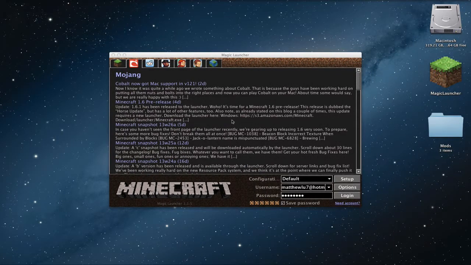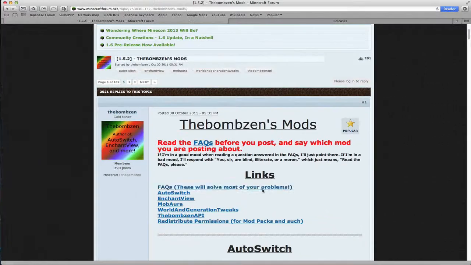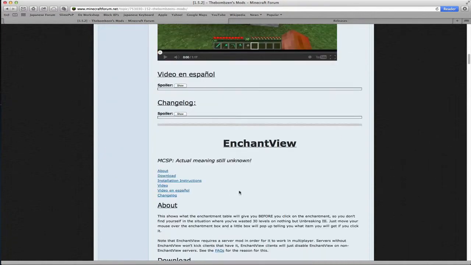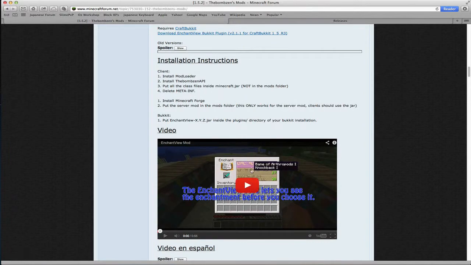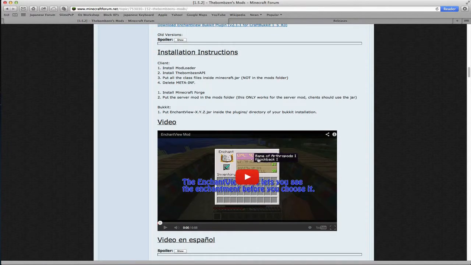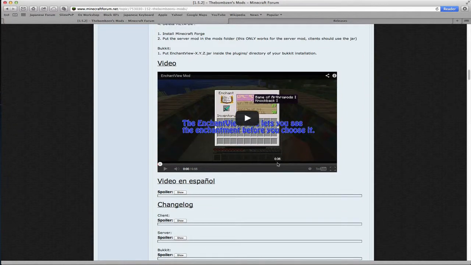Gonna be another tutorial on how to install a mod. And in this episode, we're gonna install one of the Bomb's mods. It's gonna be Enchant View. Enchant View lets you see the enchantments when you try to enchant something in an enchanting table. I know you might not understand that, but yeah. So it tells you all the enchantments.